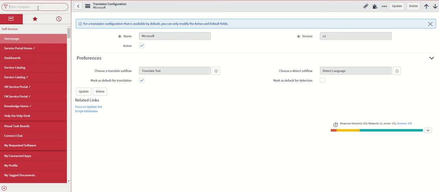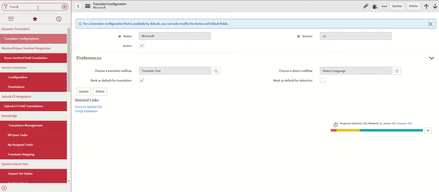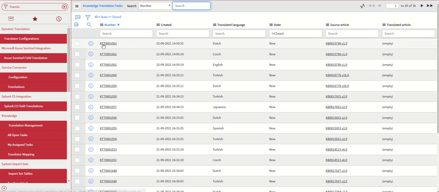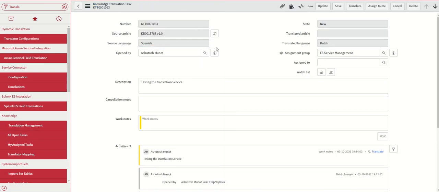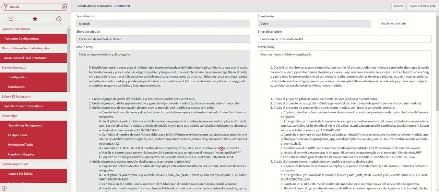So what is the significance, or why did we do all this setup? The reason is this. You can type translation in the knowledge management, and you can see we have, let's say, all open tasks. Go there. I'm going to open the first one. Here I want to translate the article from Spanish to Dutch. For this, I'm going to click on translate.